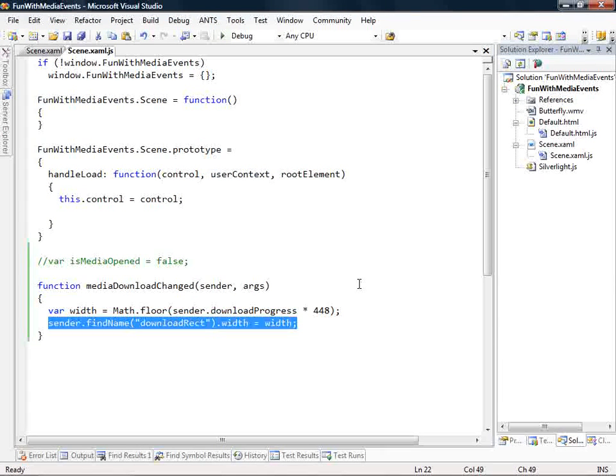Now, unfortunately, there isn't an event that says play progress has changed. We only have one for download and buffering. So we're going to have to kind of actually fake this. This is a common trick that we've seen. We could use an HTML timer, but they really aren't very accurate.